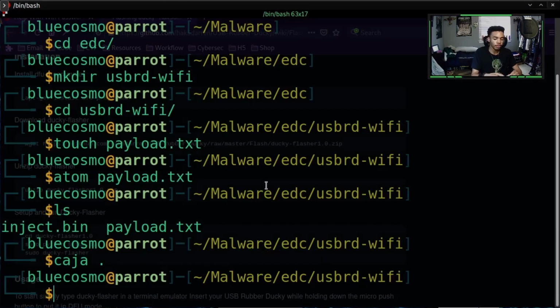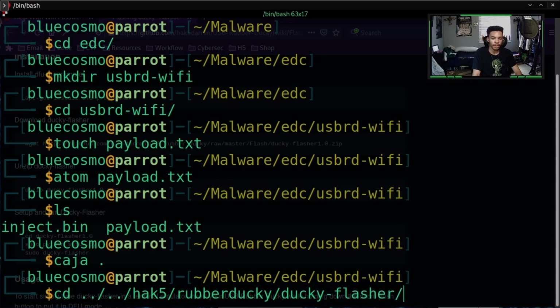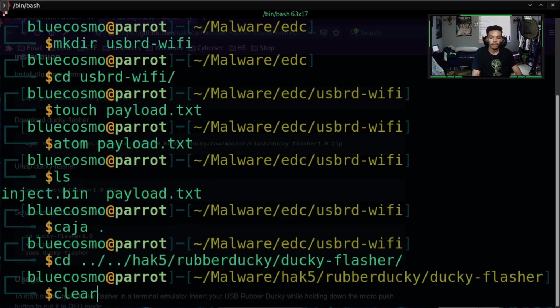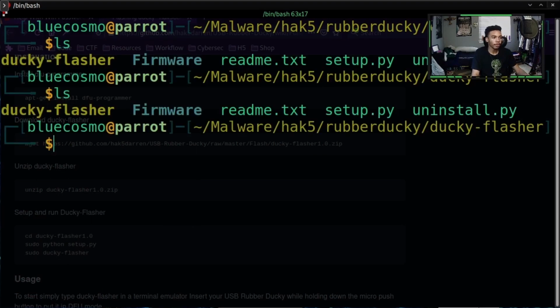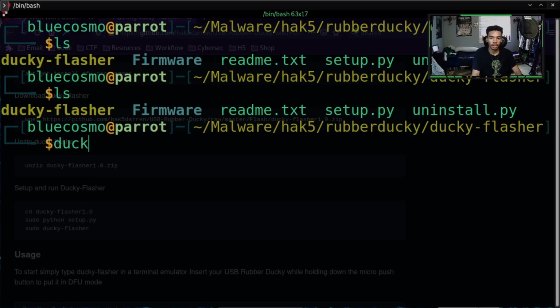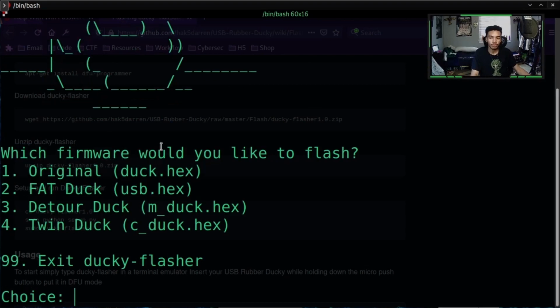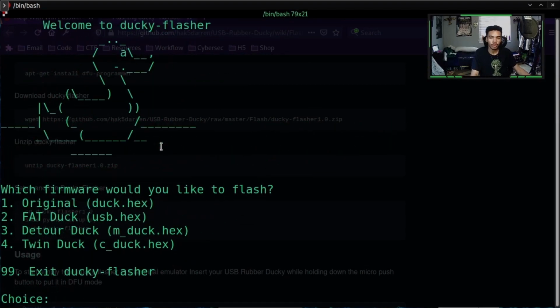So I put the micro SD card in my USB RubberDucky, and I'm going to cd out of here and into Hak5, into the RubberDucky, Ducky Flasher, I think it is, Ducky Tac Flasher. There you go. So we can clear because my terminal is getting kind of big. Let's list, see what's in here. I'll list again because my camera might be blocking what you're seeing. Ducky Tac Flasher, and I'll zoom out so you guys can see the cool little thingy.